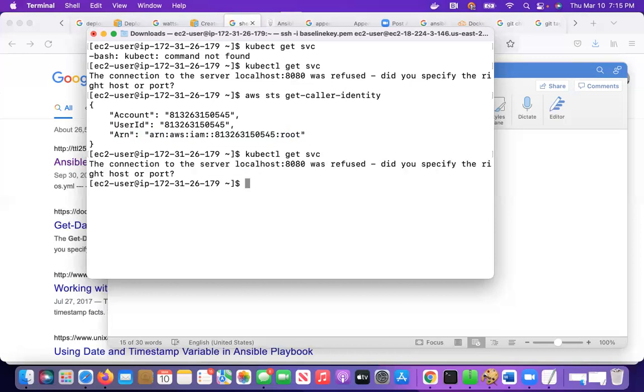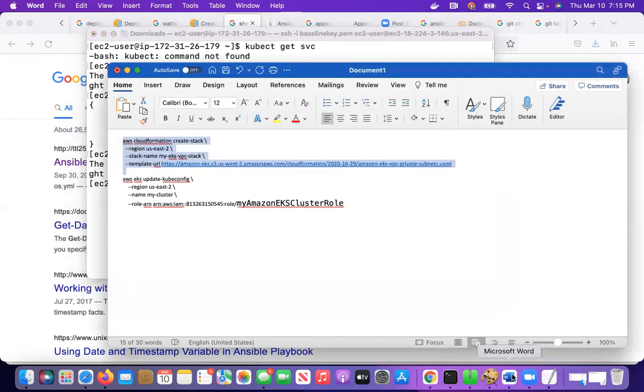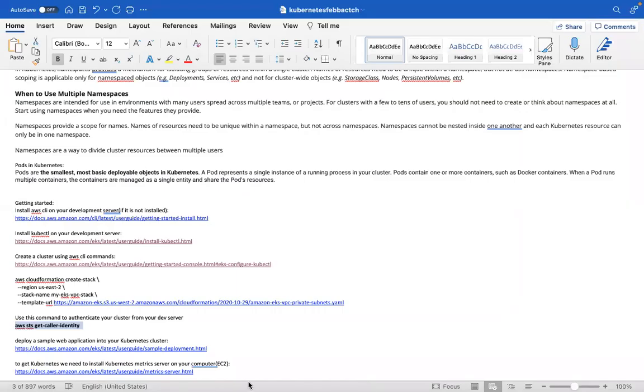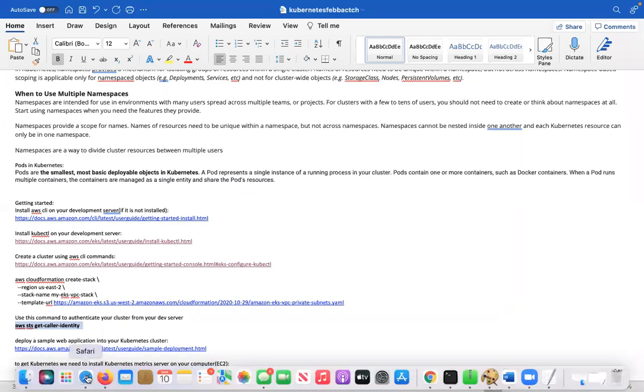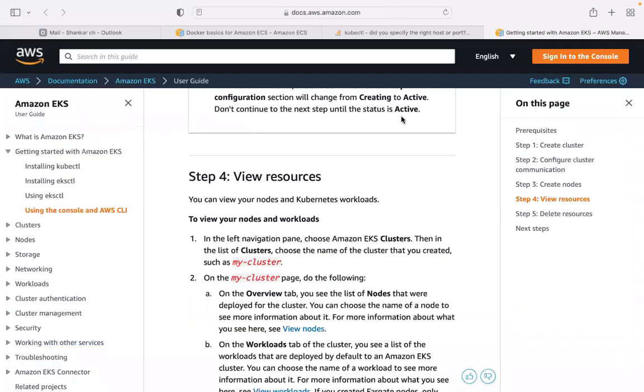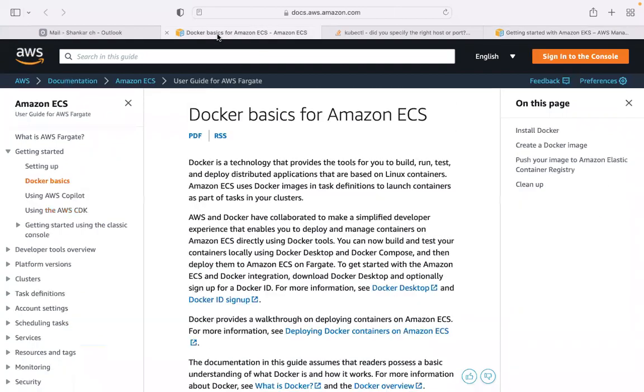Next. Still, I'm getting the same issue. Rani, come on. Yeah, Vishnu, you just added a security token, but you didn't authenticate the cluster. One more command is there in the link. Do you want me to send it in the chat? Yeah. What was the command, Rani? Yeah, eks update-kubeconfig with the region. I'm just copying the command and posting it in the chat. Okay. Nice.